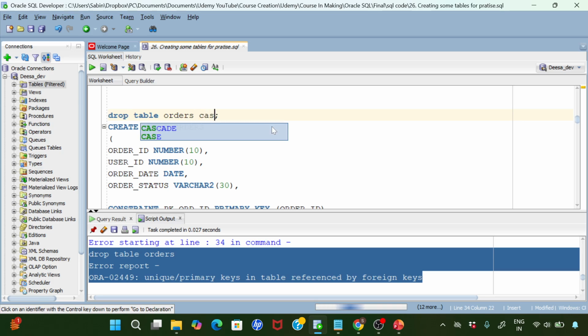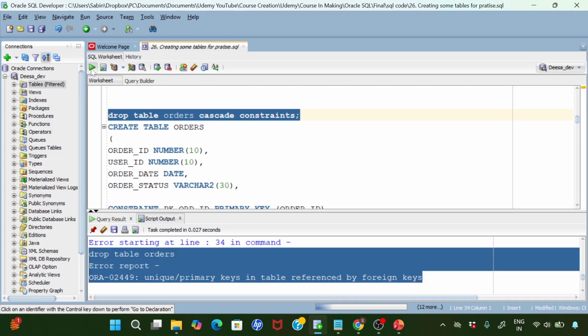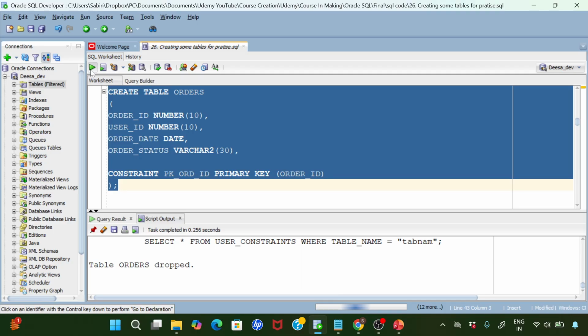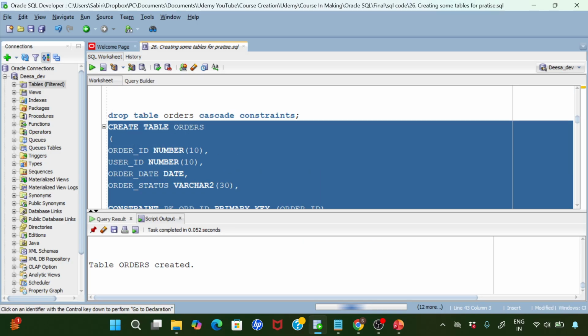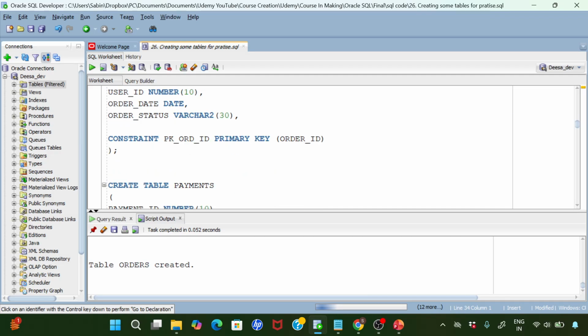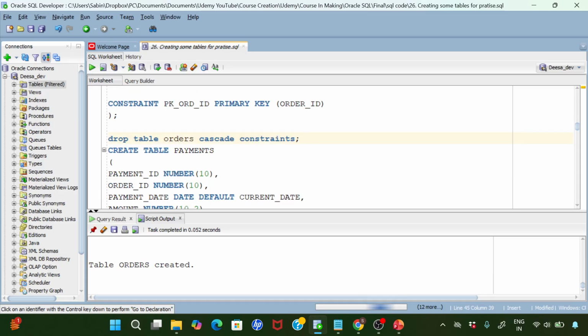So we need to also drop the constraint, right? So we'll say cascade constraints. It will drop the table as well as the constraints associated with it. Okay, so we need to do this. The table got dropped. I will have to create this table. Similarly, let me copy this, because I also created all these tables, so I need to drop this.